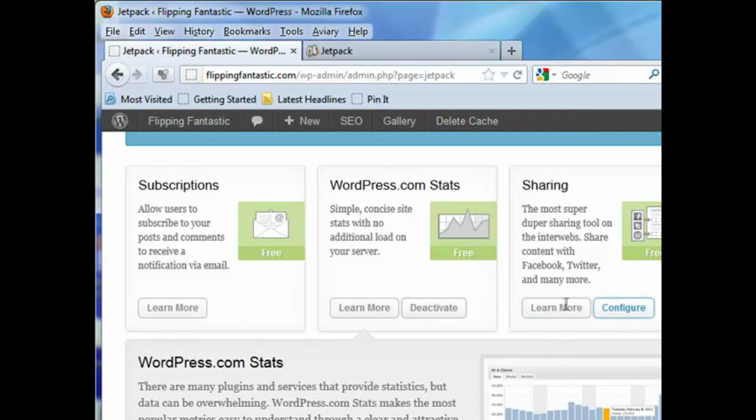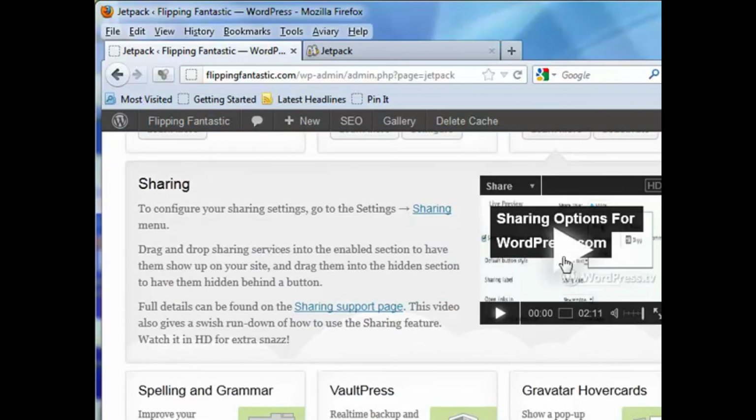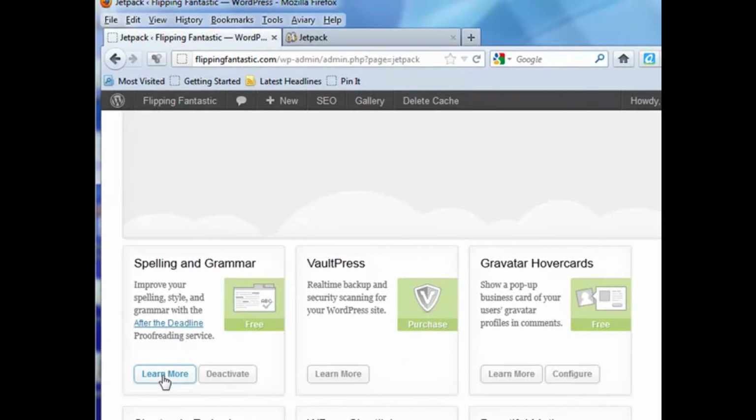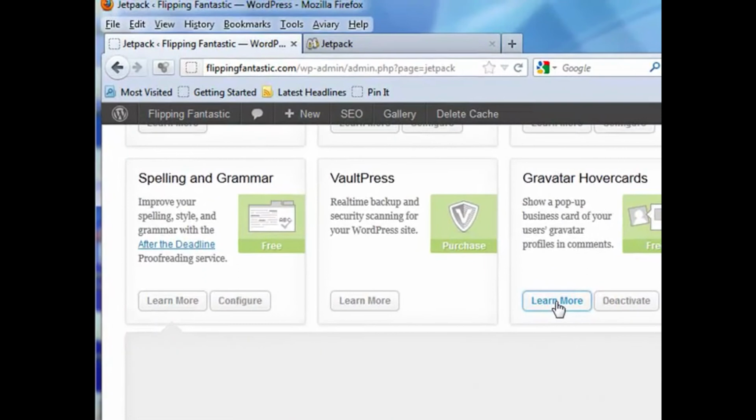Nice. Configure. I can configure the sharing. This is cool. And there's a little video. Spelling and grammar. I tell you what, I need this. I spelled WordPress terribly. I don't want to learn more because it gives me backup, and I'm probably going to have to pay for it.